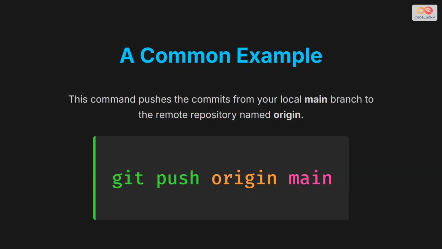The most common version of this command you'll see is git push origin main. This command specifically tells Git to take all the new commits from your local main branch and send them up to the remote repository known as origin.